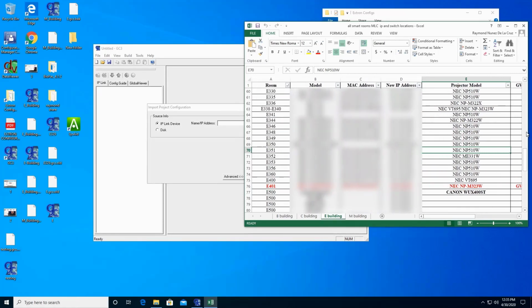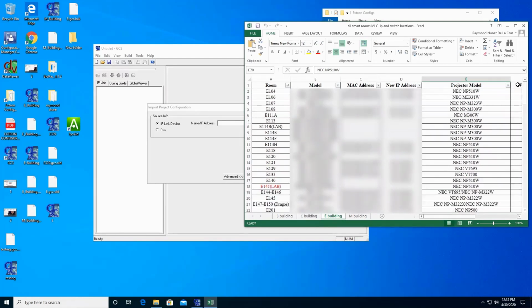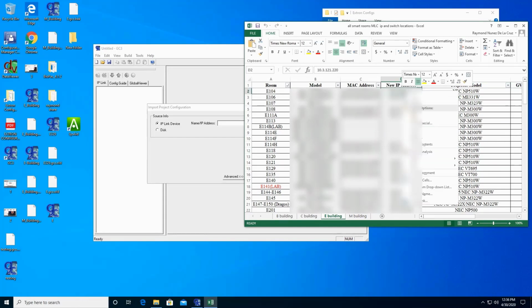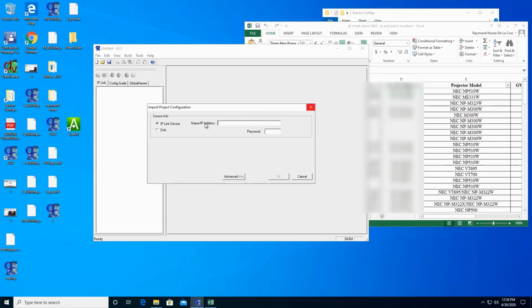So, as an example, I'm going to use one of the classrooms that I've been testing. I'm going to use E104 and the IP address that correlates to E104. Copy and paste the name/IP address in here, then click OK.